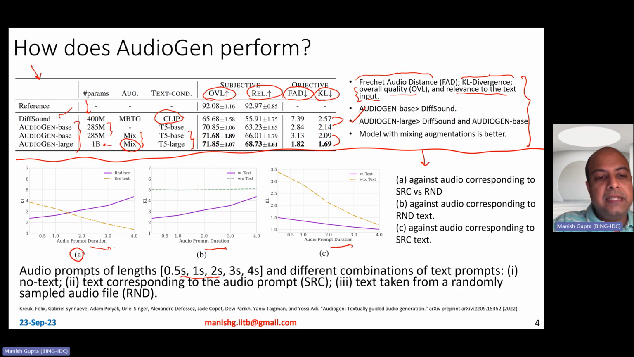So let's look at the first one. On the x-axis, you see the audio prompt duration. On the y-axis, you see KL divergence. So lower is better. On the y-axis, always lower is better. Okay. And you actually see two curves here, random text and source text.